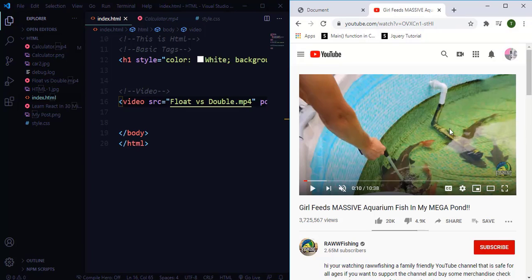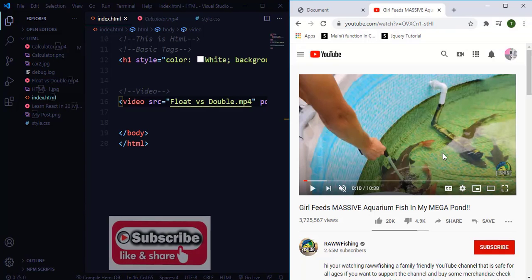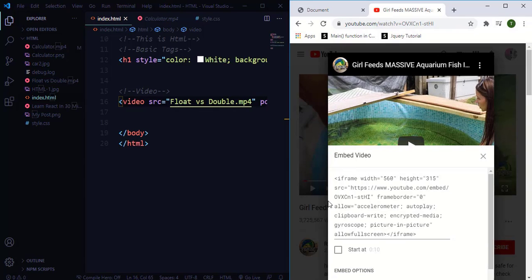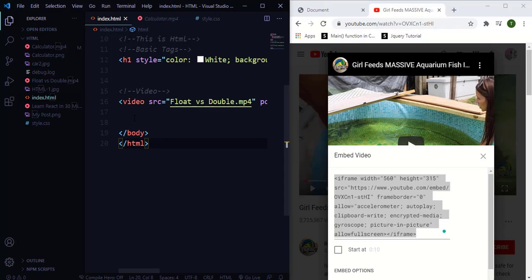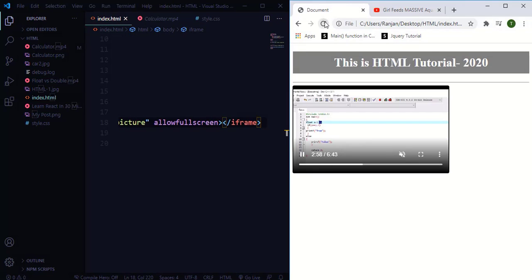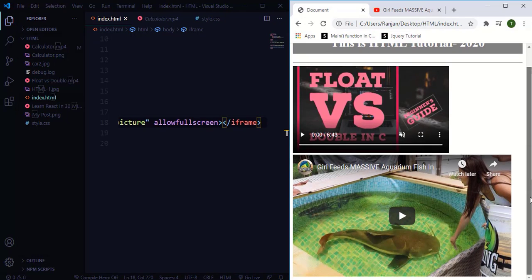So go to YouTube and select the video that you want to display in your HTML document. Then go to Share and click Embed. As you can see here, there is a code with iframe. So just copy everything and paste it here into your HTML document. Now save and refresh the page. As you can see here, that particular YouTube video has been added to your web page.